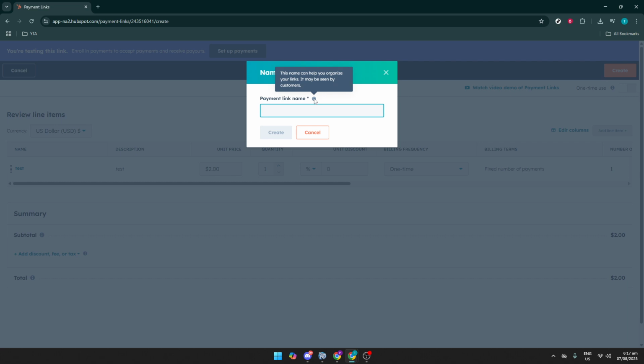And there you have it. You now have a freshly created payment link ready to be deployed in your sales operations, helping make transactions smoother for both you and your clients. By following these steps, you can enhance your payment processes within HubSpot, improving efficiency and customer satisfaction.